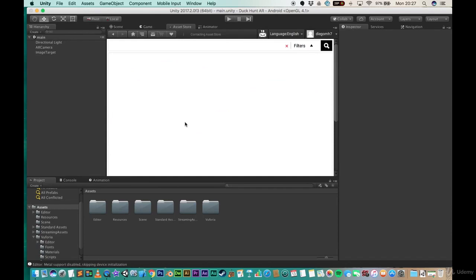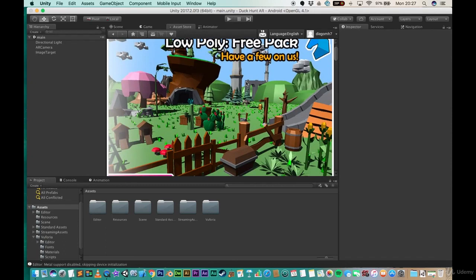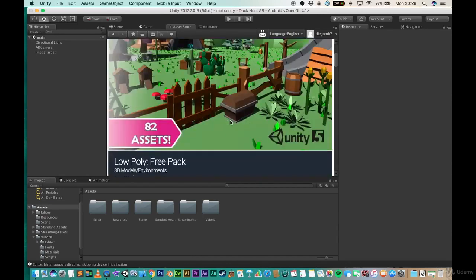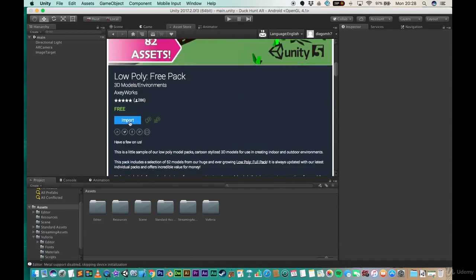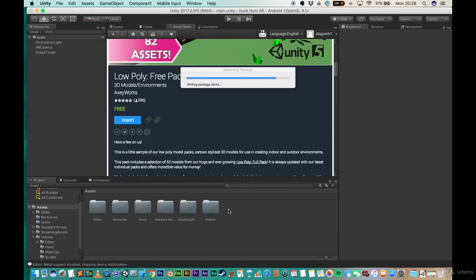We want the low poly free pack. So this is a free pack of low polygon, fast loading, low memory consumption models. And it's what we're going to use to actually create the environment that we're going to be playing the duck hunting game in. So if you scroll down, if you don't already have it, it will probably say download. I've already downloaded it once, so now it just simply says import. Either way, click on that and import all the assets. And we're going to get a new folder now, which says AxeWorks, and inside that, all the models will be there.